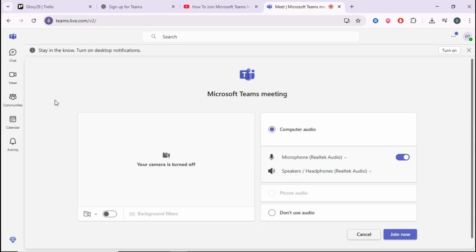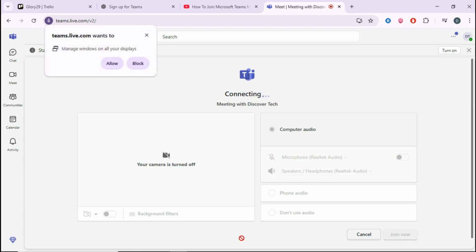Once you've completed these steps, you'll land on the preview screen. Here you can turn your camera and microphone on or off before joining. After that, you should be able to click Join Now and enter your meeting without any interruptions.